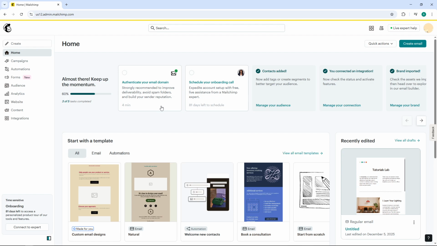Let's get started. First, open a web browser and navigate to Mailchimp.com. Once you're on the home page, you'll need to access your account. Click on the login button and enter your account credentials to sign in. This will take you to your Mailchimp dashboard where you can manage all aspects of your email campaigns and audience settings.